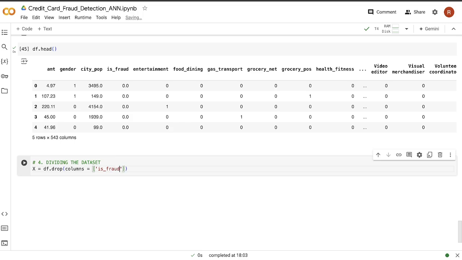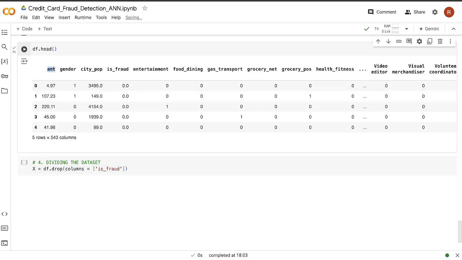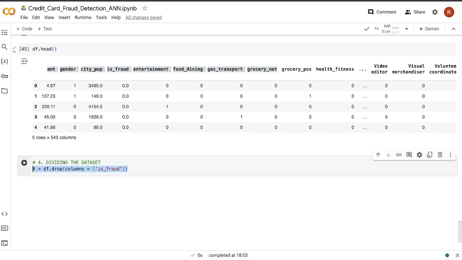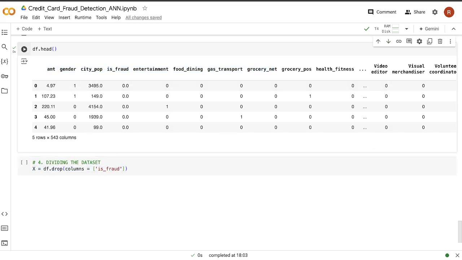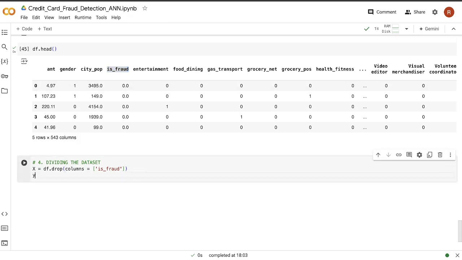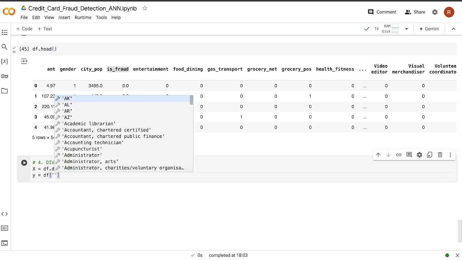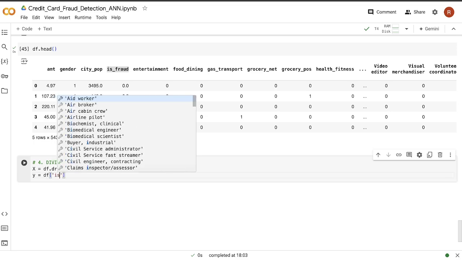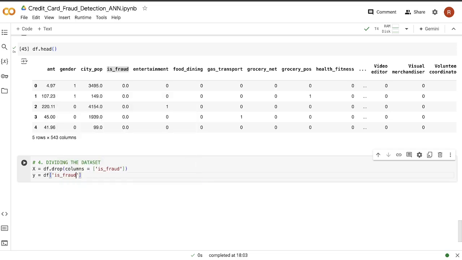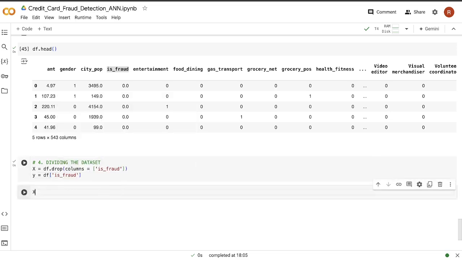Why are we doing this? Because we have to include every column from the df data frame in this x data frame, except for the column isFraud, because this is our target feature. And in a variable y of type series, we will include the target feature, that is isFraud. Let's run that and let's display the input data frame here, that is x.